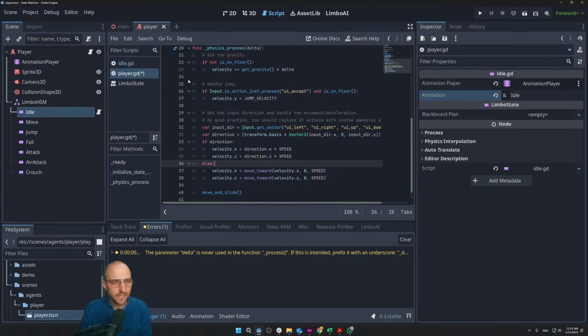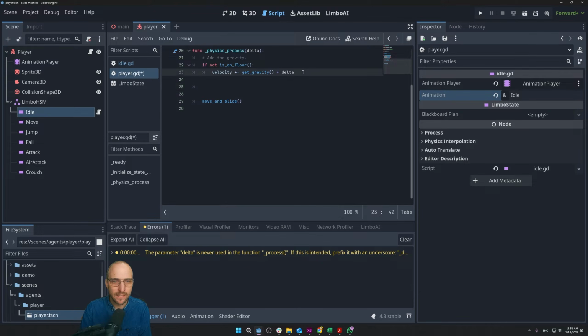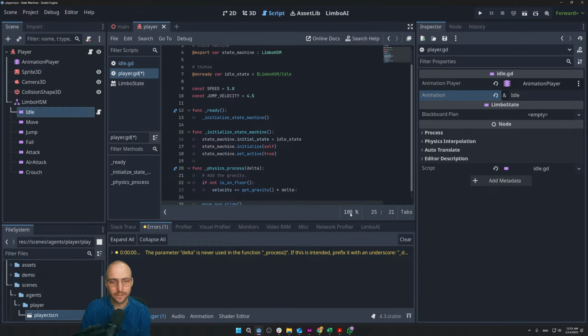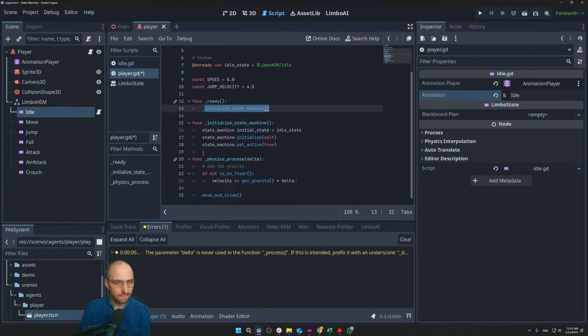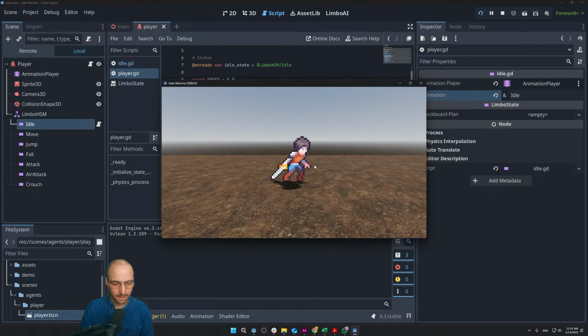So in the player.gd, there's now this jump functionality, the idle and movement functionality. You can delete that for now. Be careful not to delete move and slide, otherwise the character won't move at all in the future. So now we have a very bare bone small player code file with a ready that initializes the state machine, a physics process that only adds the gravity to the character, and it can potentially move in the future. But apart from that, it does exactly what we want it to do, and that's being in an idle state. So congratulations, your first state, the idle state, is a success.